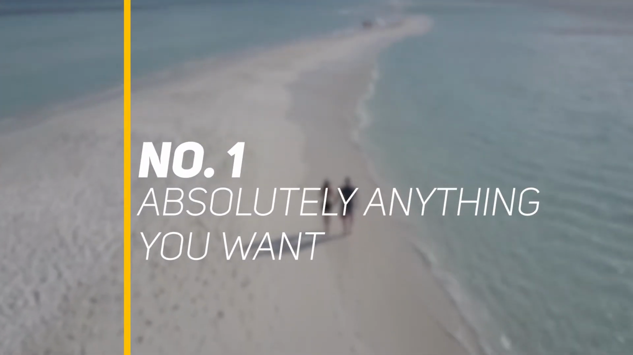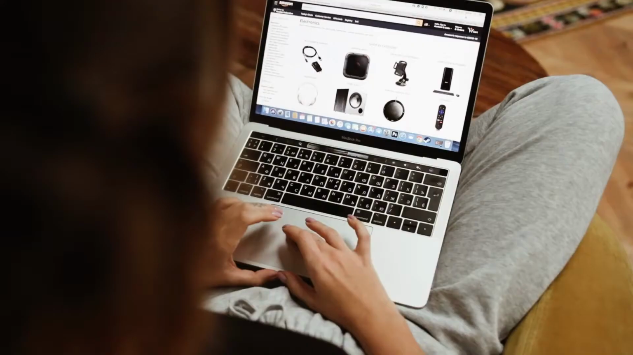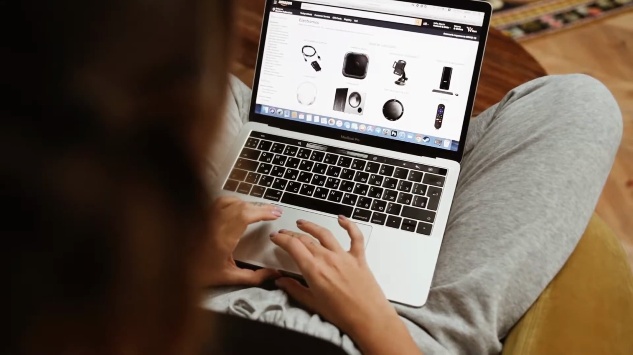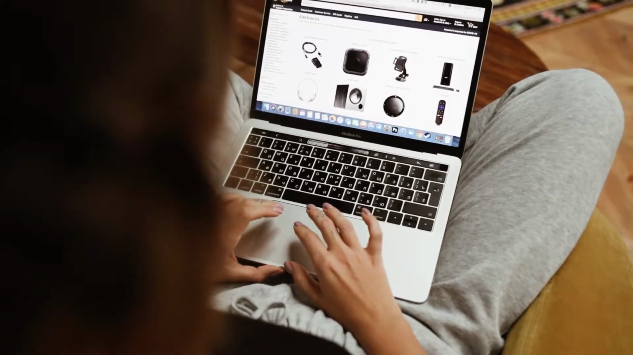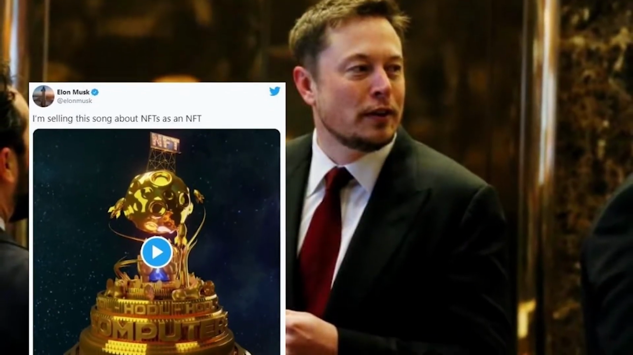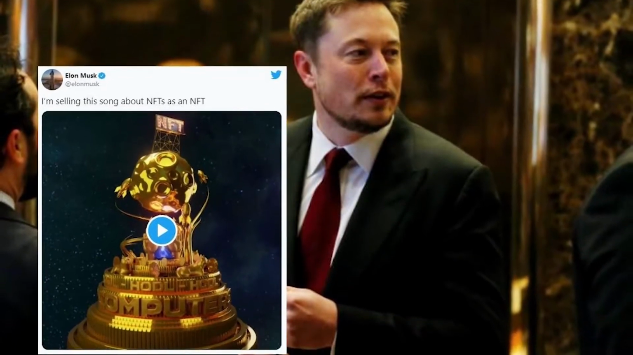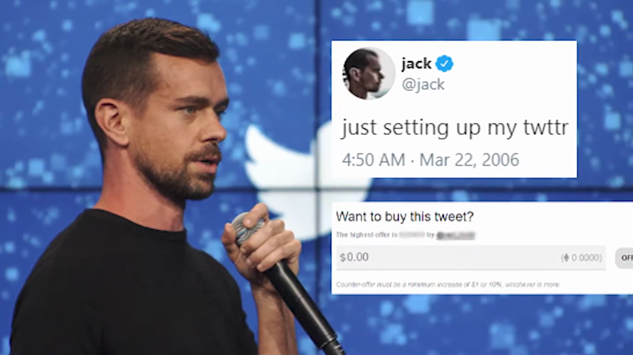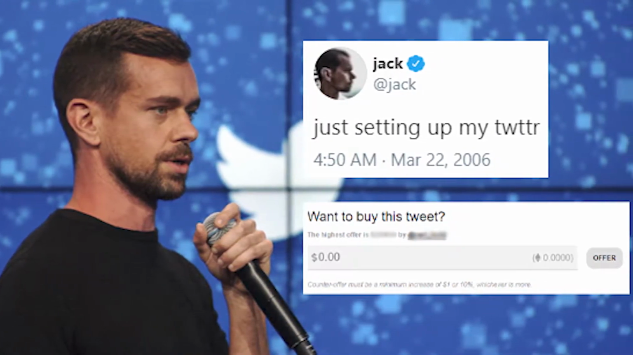Number 1 is absolutely anything you want. As long as it can be digitalized, there are no restrictions on what can be sold as NFT. Recently, Elon Musk almost auctioned a song he made about NFTs as an NFT. Unbelievable, right? It's still not as bizarre as Jack Dorsey, the founder of Twitter, selling his own tweet for a whopping $2.9 million as an NFT.